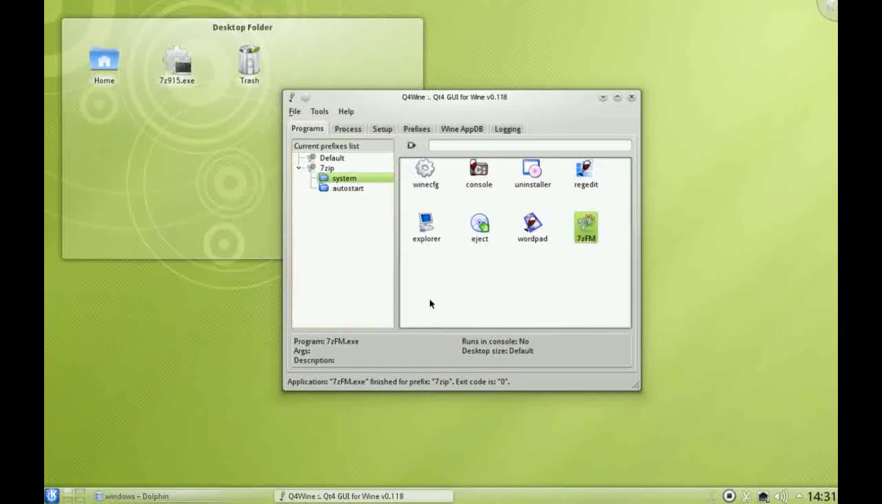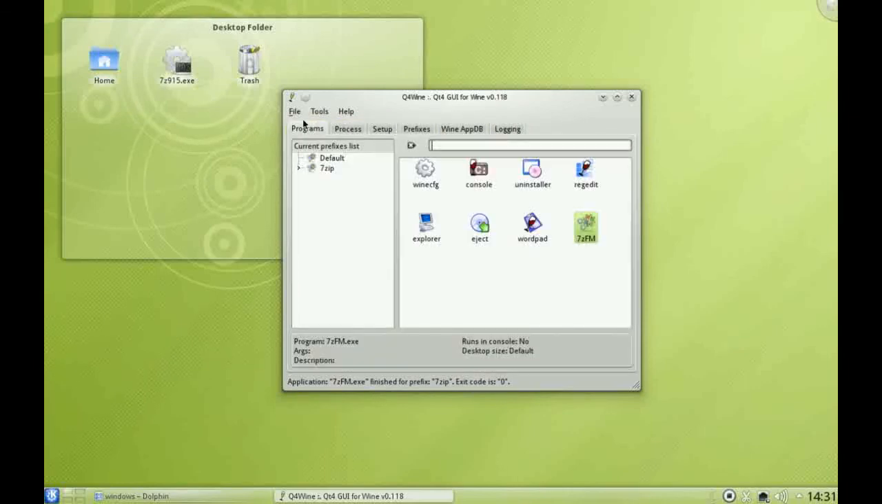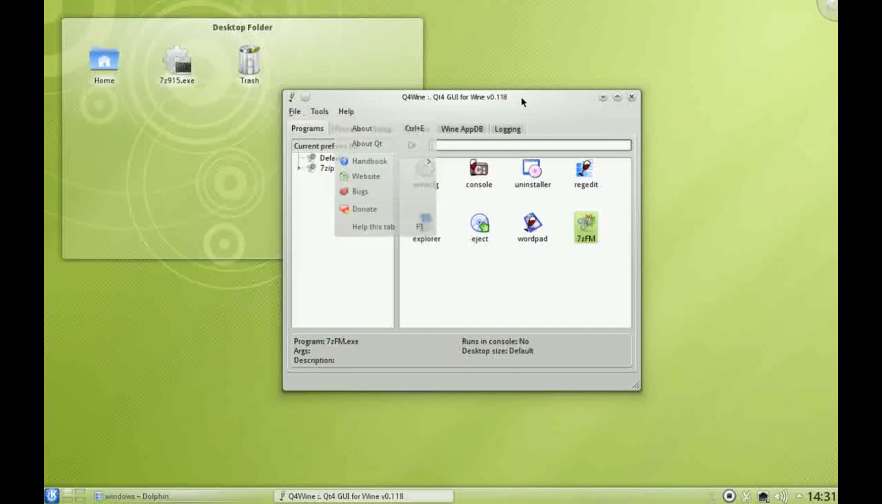Brilliant. So that's Q4Wine in a nutshell. Brilliant little app, especially for KDE users. And enjoy it. See ya.